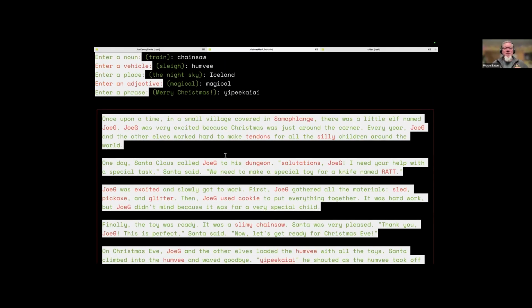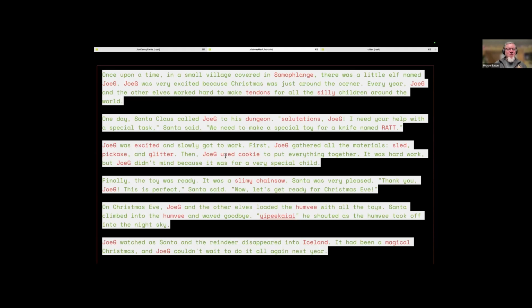So once upon a time in a small village covered in camouflage, I don't know if I want to look that up, there was a little elf named Joe G. Little Joe G was very excited because Christmas was just around the corner. Every year, Joe G and the other elves worked hard to make tendons for all the silly children around the world. One day, Santa Claus called Joe G to his dungeon. Salutations, Joe G. I need your help with a special task, Santa said. We need to make a special toy for a knife named Rat. Joe G was excited and slowly got to work.